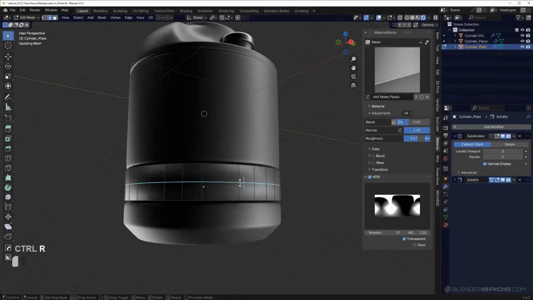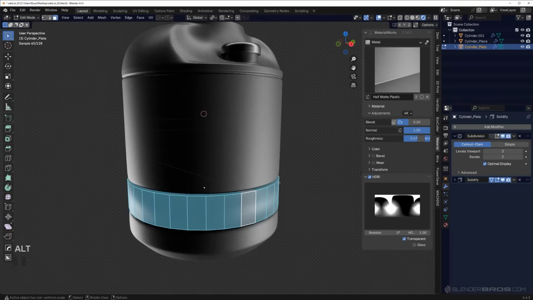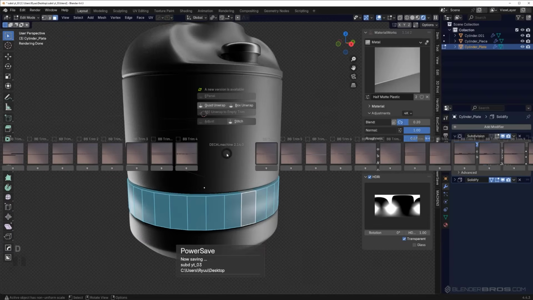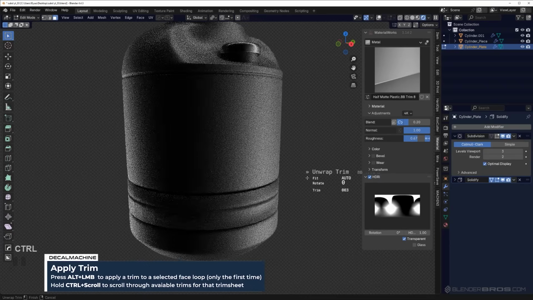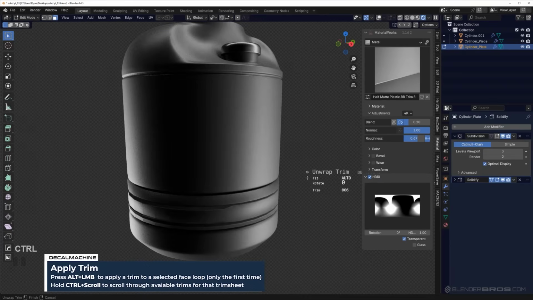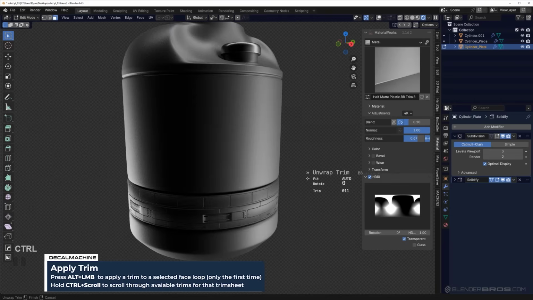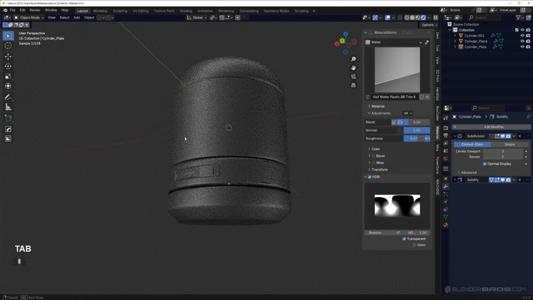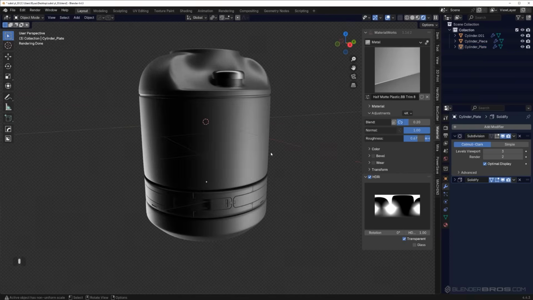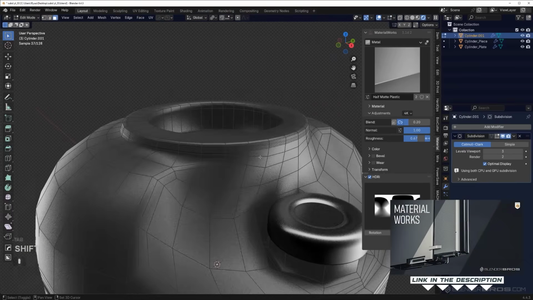So for trim sheets, with sub-D active, this could be a bit tricky, but we can try. Let's go to Decal Machine and just grab some trim sheets here on the bottom and see if it's gonna work. It's actually working pretty well. I'm not sure if the shading is gonna hold, but we can try. It's actually holding pretty well.